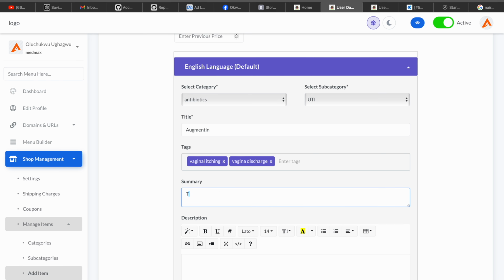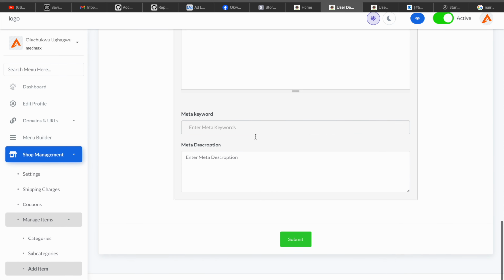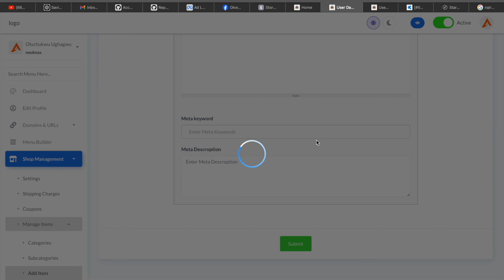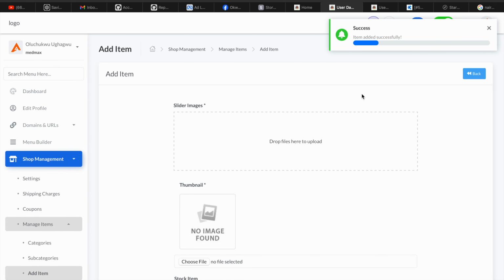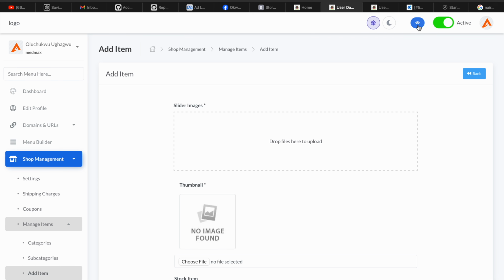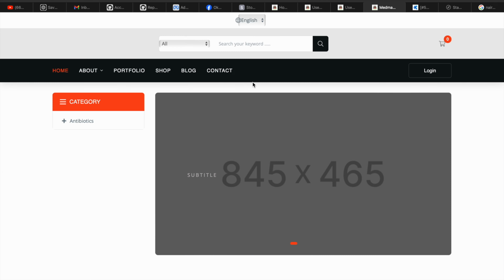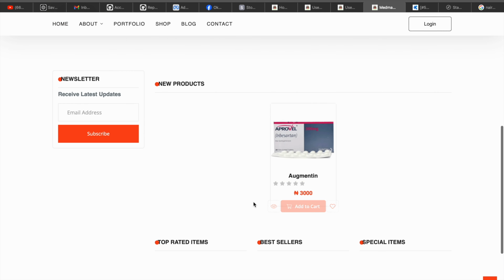So the summary, I'll just say this is an antibiotic for UTI. So description, the same thing. Click on submit. So we successfully added a product to our store. So let's take a look at it. So you can see augmenting. Please ignore this image. Like I said, this is just for demo purpose. Obviously, this is not augmenting. So you can see we've successfully listed a product on our online pharmacy.